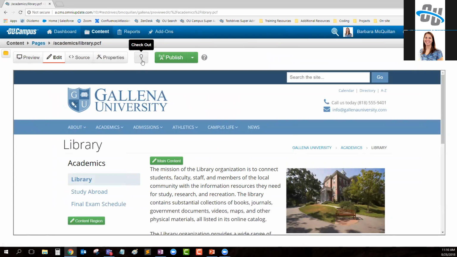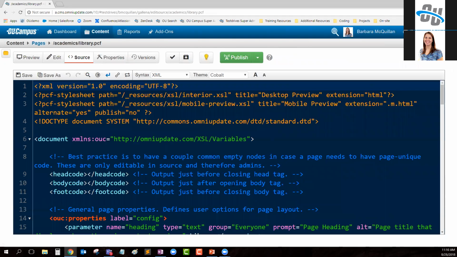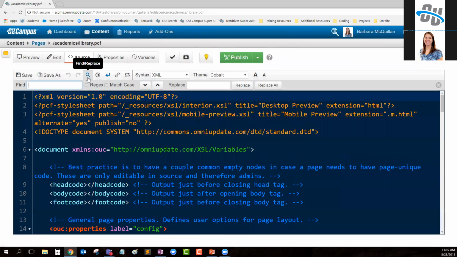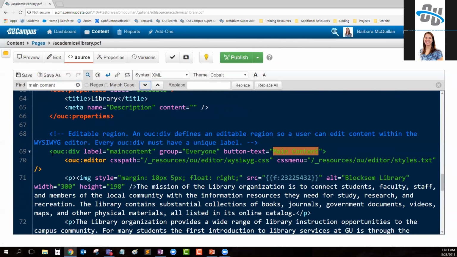I'm going to need to take possession of this page by having it checked out to me so I can get into the source code. Setting access on editable regions does require source code access because I need to change it in the hard code here. So let's go ahead and find that main content region again. There it is. Nope, page style displays over the main content. Keep looking. Nope, that one.